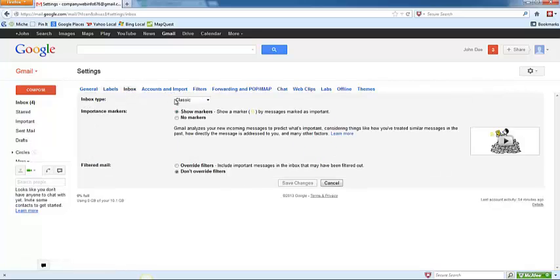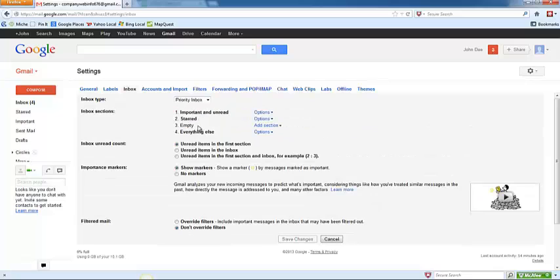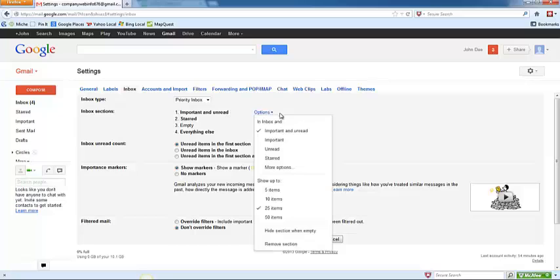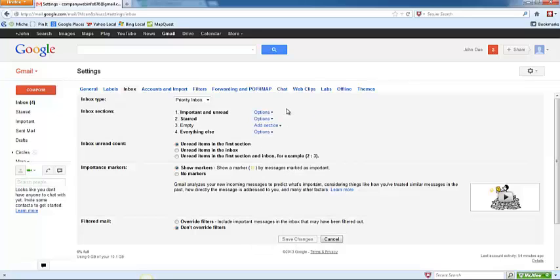If you click Inbox here, you can change what type of inbox you have, from classic, important first, unread first, starred first, or priority inbox, which is a combination of this. Here you can choose which of the options you want first, second, third, and fourth.